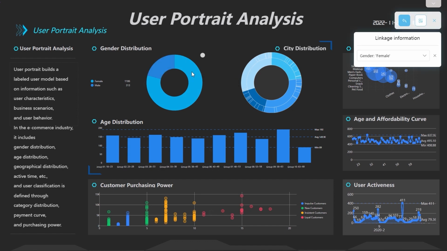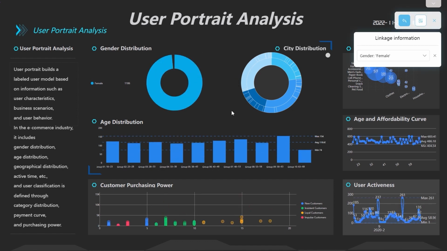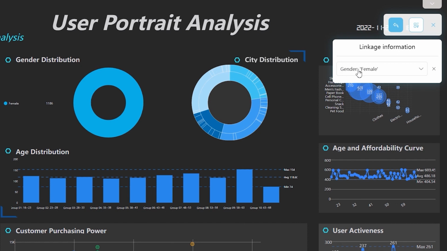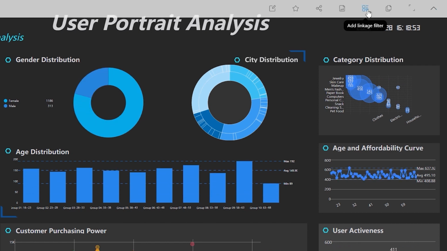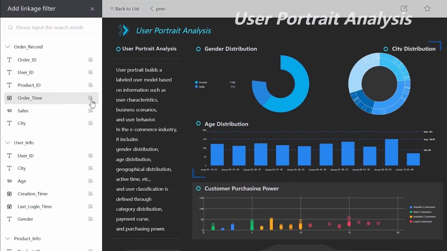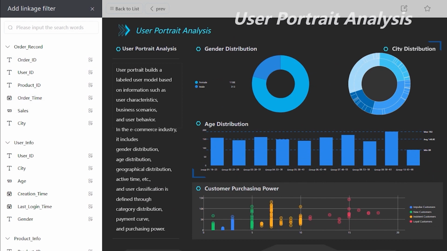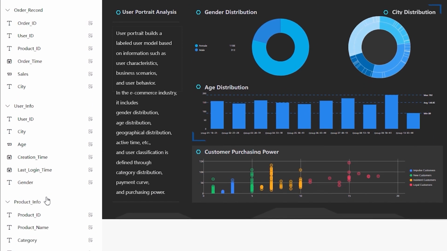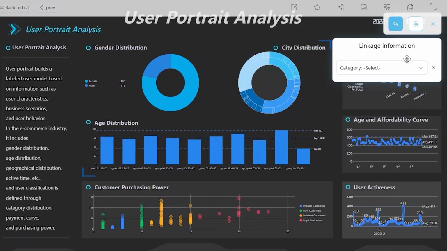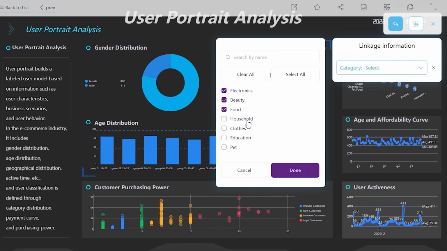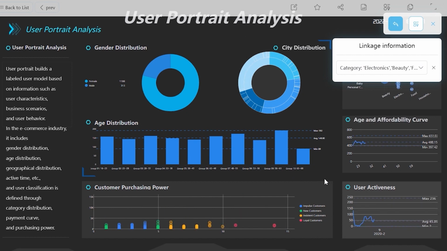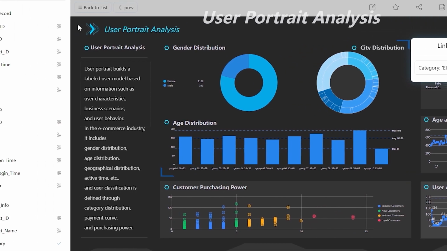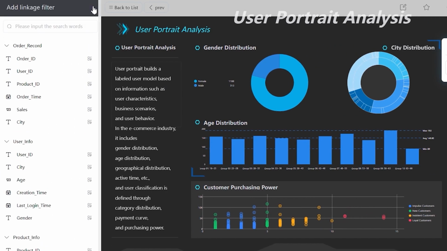And you can click to filter. All of the relevant charts will be filtered together, and you can remove or revert the effect. Also, if you want to add some other linkage information, you can choose it from here, such as category. You can just select some part, and you will see the changes here. For now, let's just remove the effect.